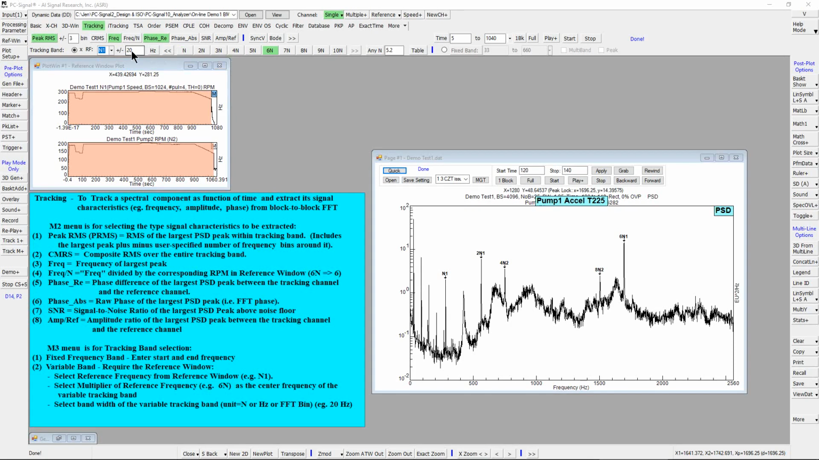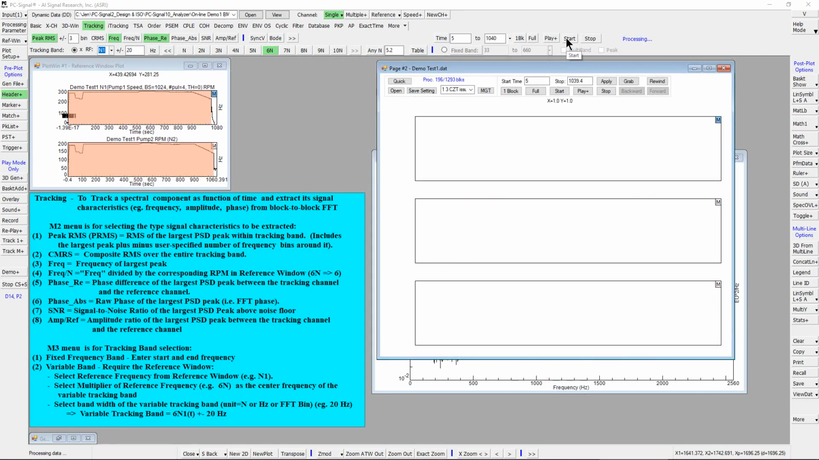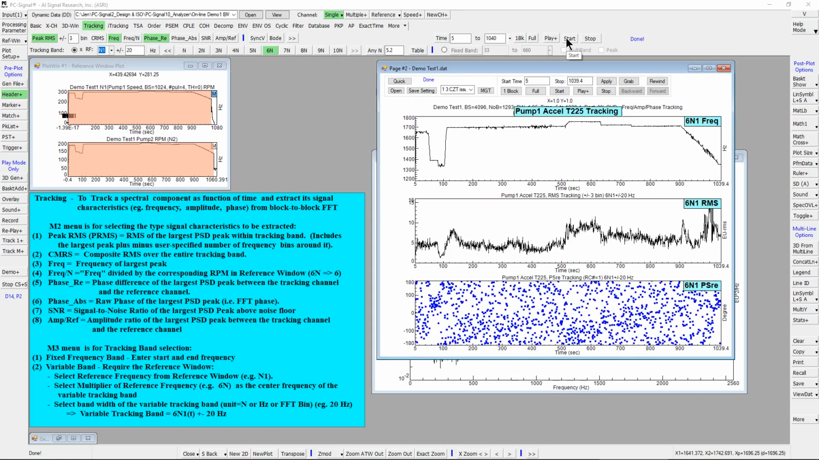Also in this text box, enter 20 Hz as the bandwidth of the tracking band. The unit of the bandwidth can be N, Hz, or frequency bin. This completely defines the variable tracking band, which is 6 times N1 plus or minus 20 Hz. Now click Start to start 6N tracking. This plot shows the resulting frequency, peak RMS, and relative phase tracking of the 6N component.